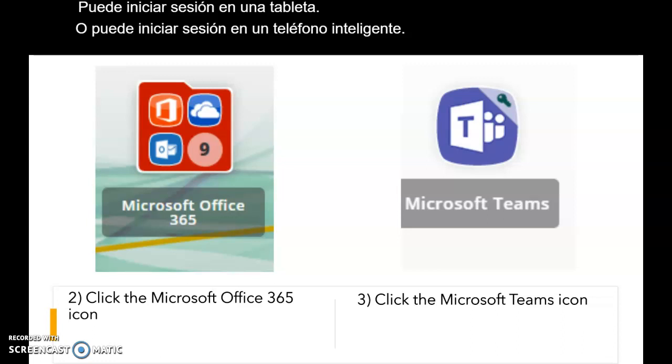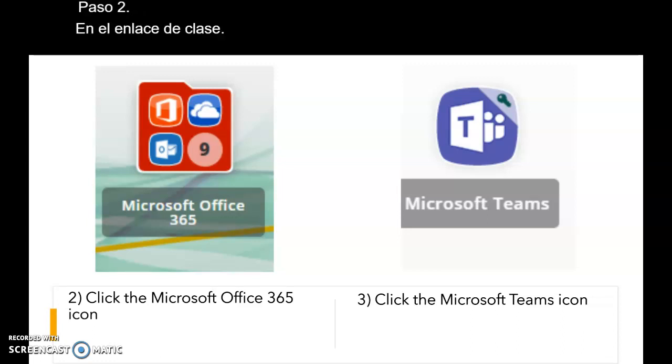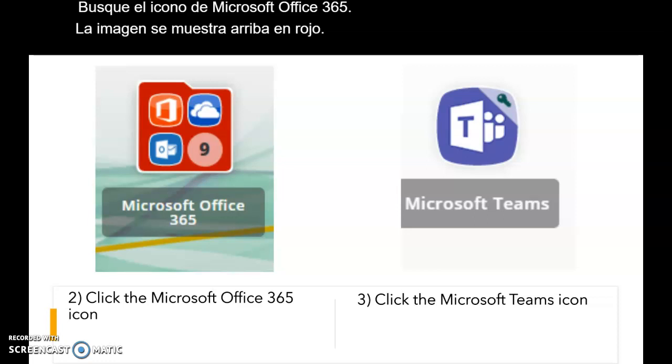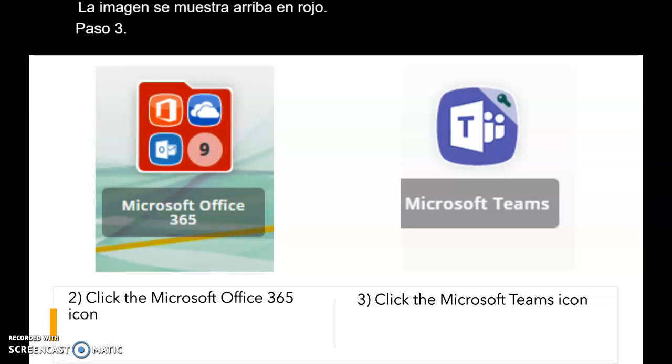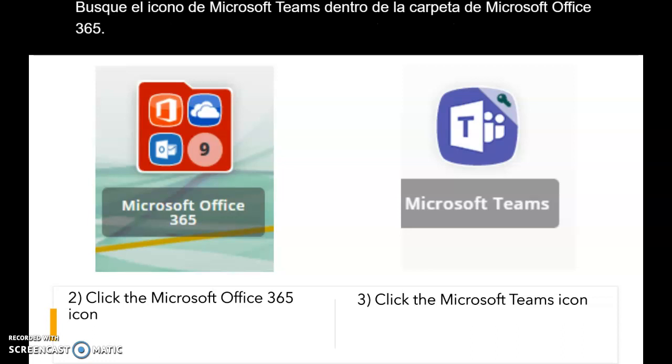Step 2. In ClassLink, find the Microsoft Office 365 icon. The picture is shown above in red. Step 3. Look for the Microsoft Teams icon inside of the Microsoft Office 365 folder. Click the blue Microsoft Teams icon.